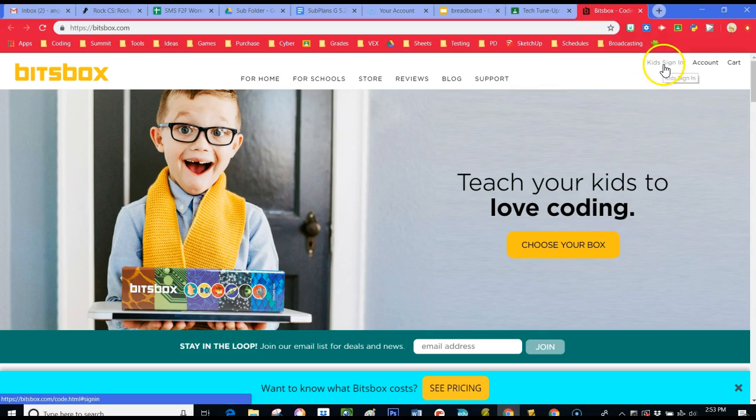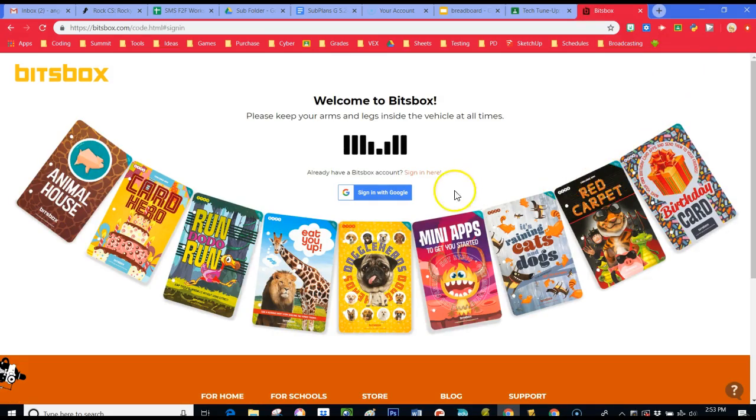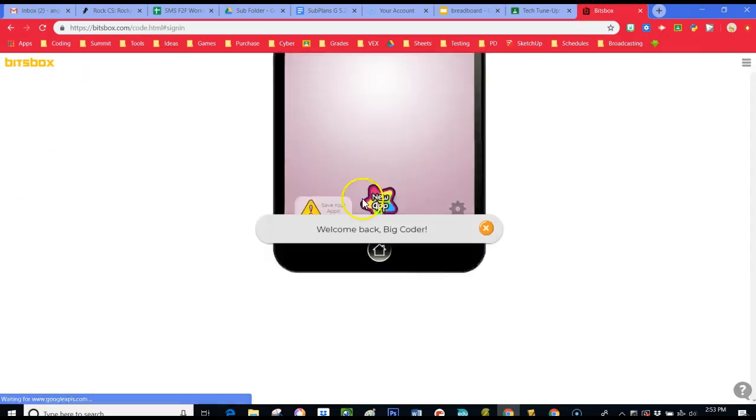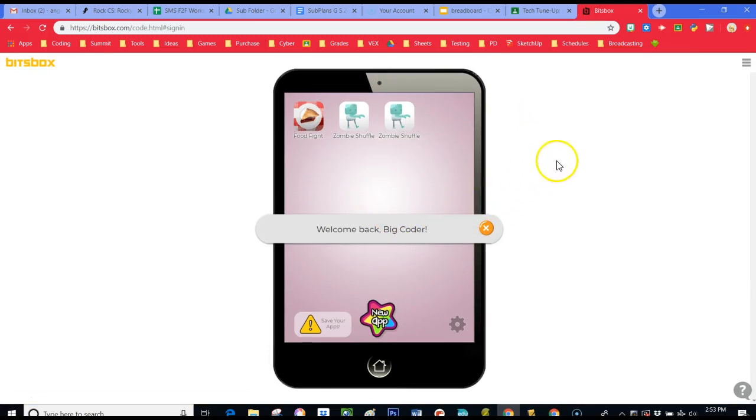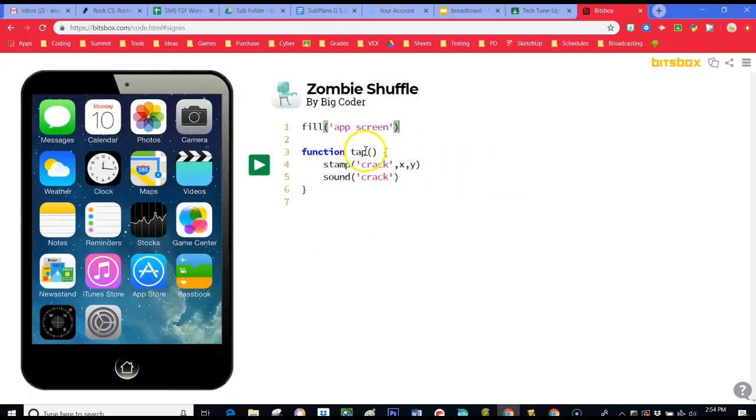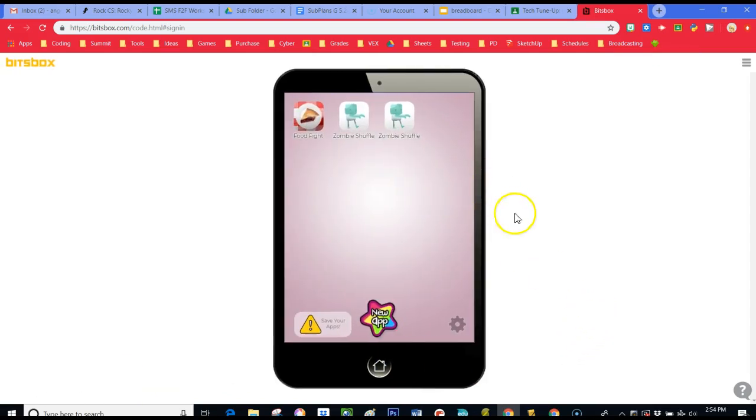So when you get to this website, you're going to go to Kids Sign In, and then for the first time you do it, you have to sign in with Google right there. Mine already went to it because I've already signed in, but you'll just sign in with Google and say that you're new. Once you're signed in, you'll have a little tablet here or a phone or a device of some sort. You see it has the home button. If you're ever working on an app, like I have this one here, and you press that home button on your little tablet there, it will take you back to your screen.